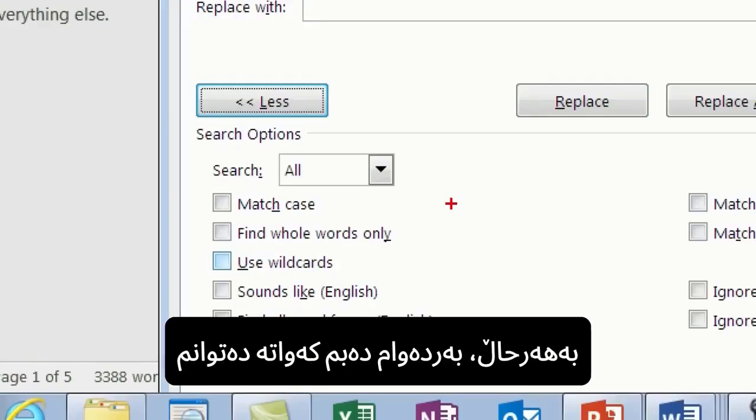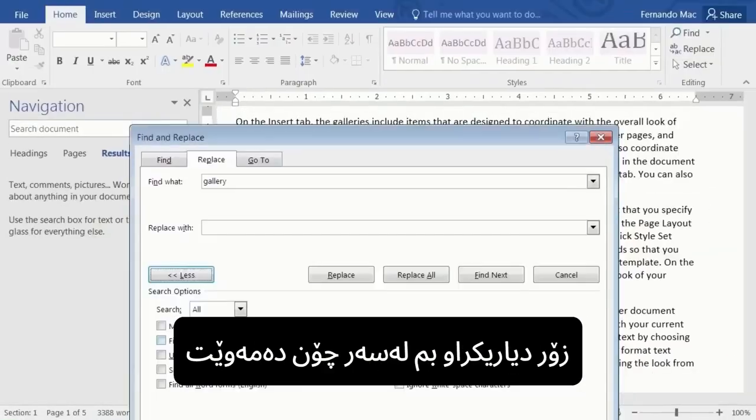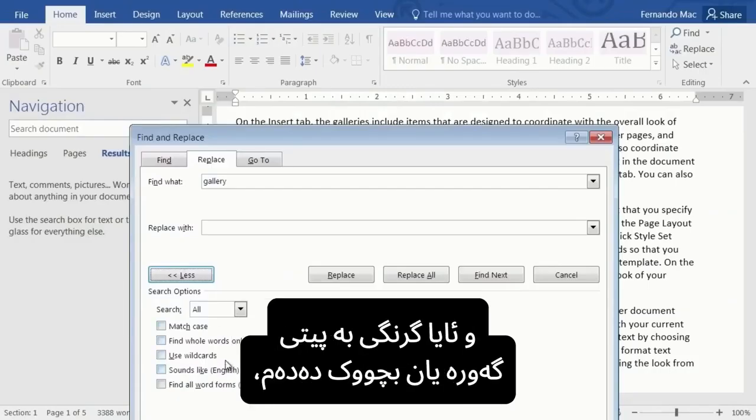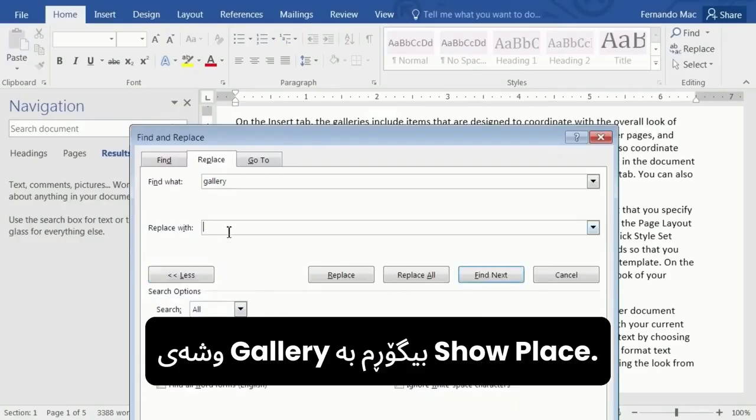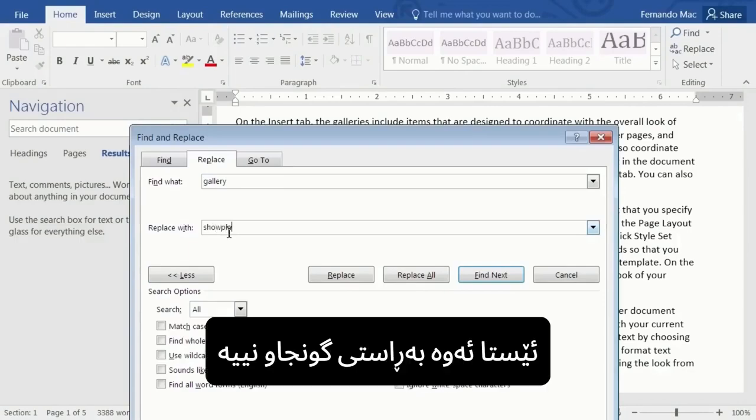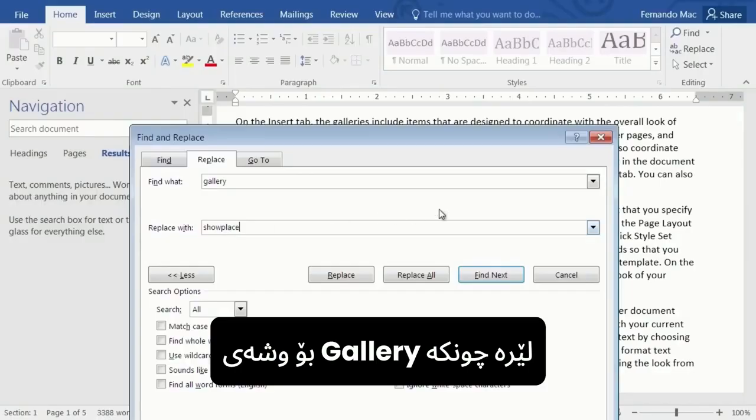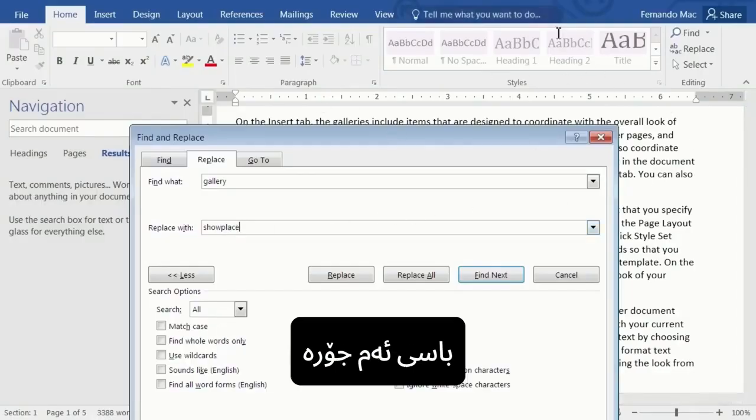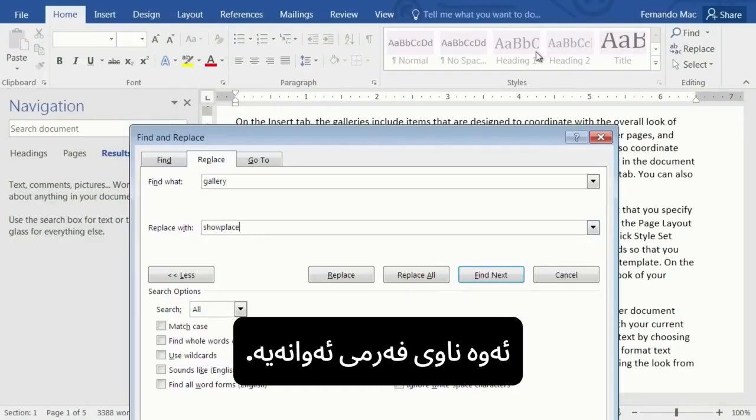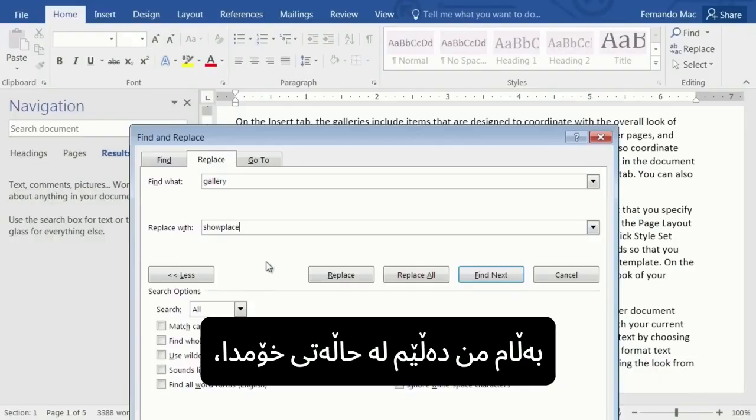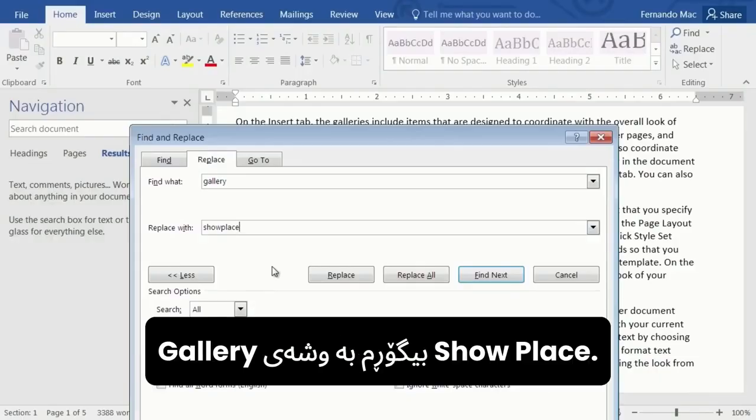Anyway, moving on. So I can get real specific about how I want it to find certain words, and whether I care about uppercase, lowercase, and that kind of stuff. And maybe I want to replace the word gallery with showplace. Now, that's not really appropriate for the word gallery here because they're talking about these kind of galleries up there, the styles galleries and so forth. That's the official name of those. But in my case, yeah, I want to replace the word gallery with the word showplace.